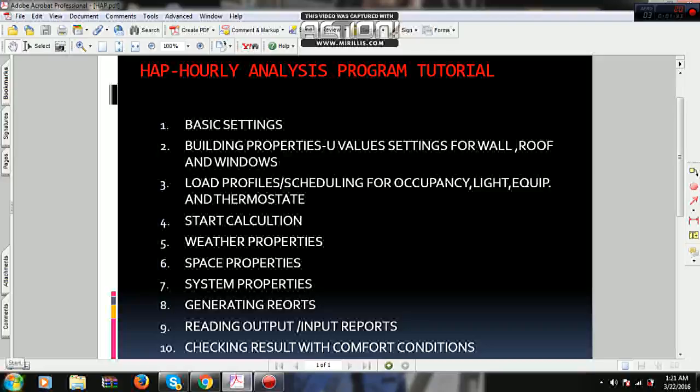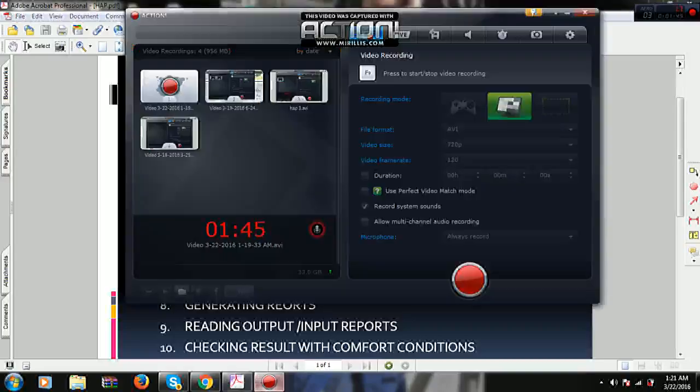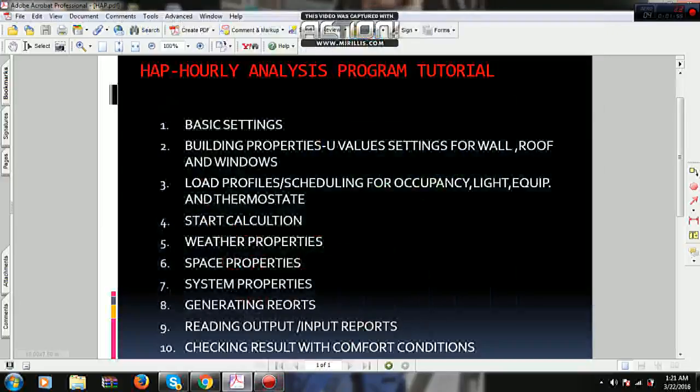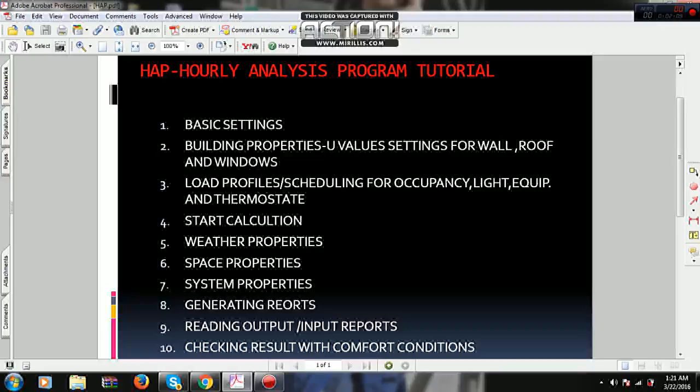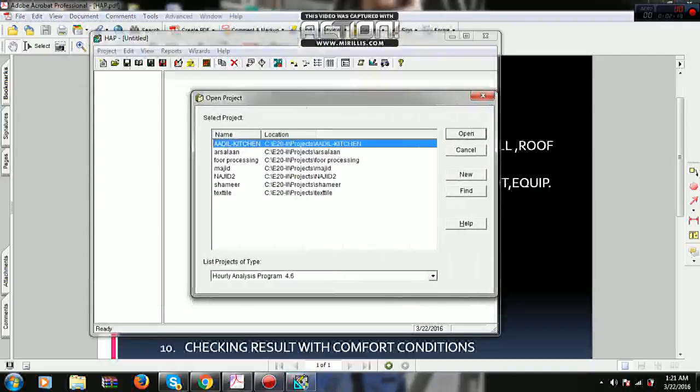So we will start. Let me check whether my video is recording. Yeah, recording systems, everything is perfect. So click start, go to the latest version, what I have right now, Hourly Analysis Program 4.6. Click yes. These are the projects which I have done before, so just ignore them. Click on new.